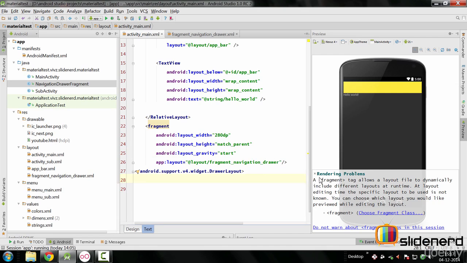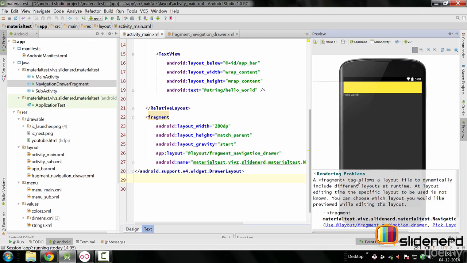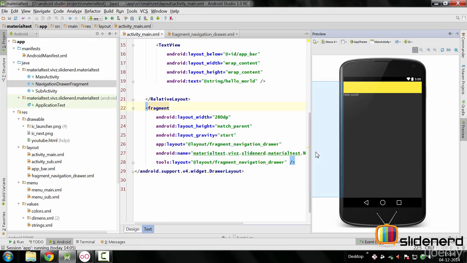So now at this point, it is just a rendering problem here. It says a fragment tag allows a layout file to dynamically include different layouts at runtime, and it says that you can select which layout you want to show. So let's choose fragment class here, and we can select our navigation drawer fragment here, and we can just click OK, and then it's going to say use layout at the rate fragment_navigation_drawer here, and at this point that error is gone.